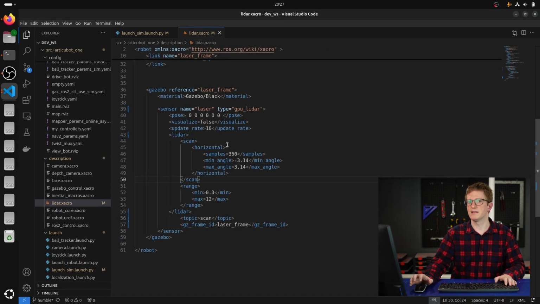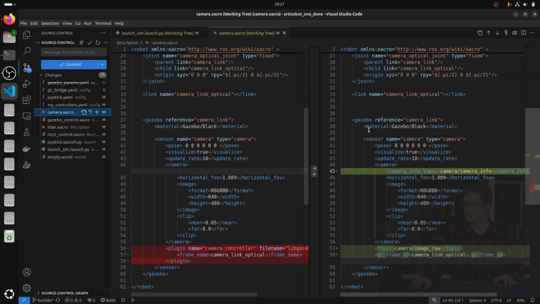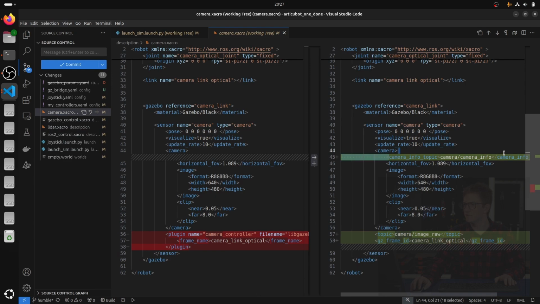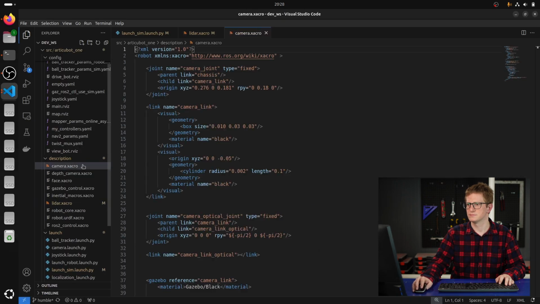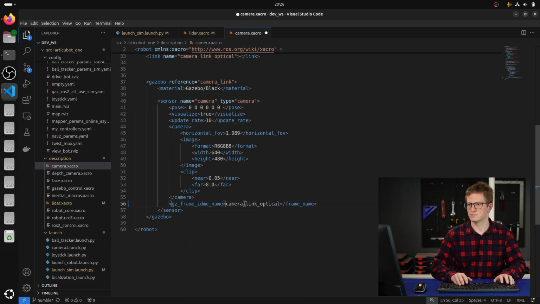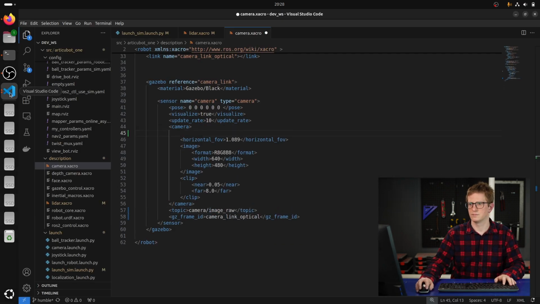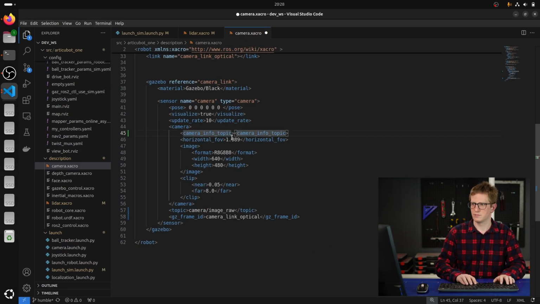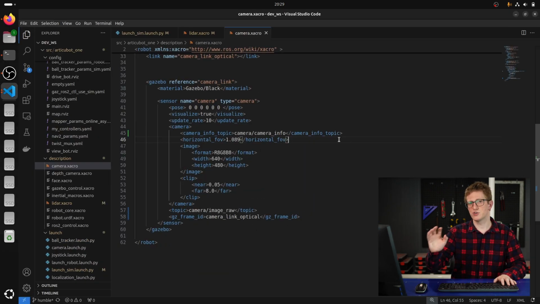All right, that was pretty quick. Now let's do the camera. So similarly, we look at the camera xacro. We can see we add this camera info topic. And again, we're getting rid of this plugin line here, setting the optical frame ID, and we also specify the camera image topic. And that should be our camera done.